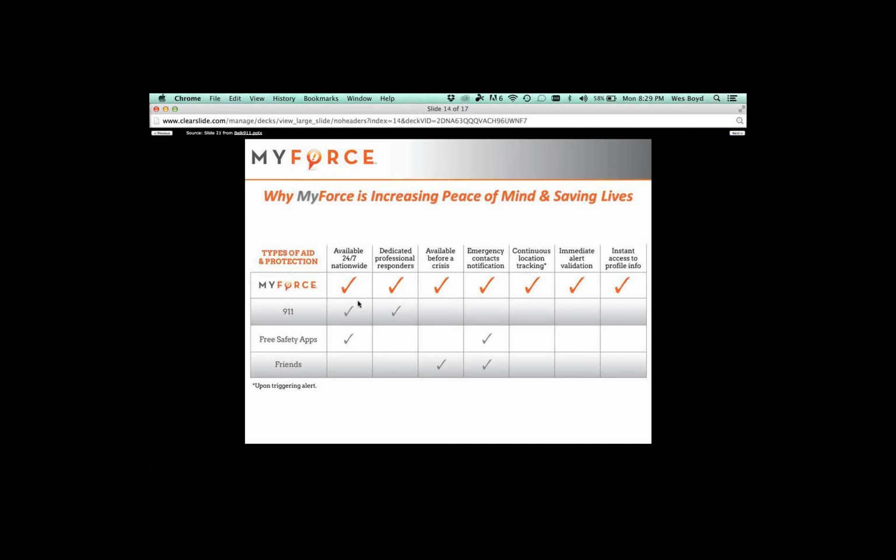It is, as we've talked about, some great advantages over 911. There are plenty of safety apps out there. The difference, though, is that MyForce has dedicated professional responders, an independent monitoring and alarm center. You can use it before a crisis, which is important, and it does a lot of great things.